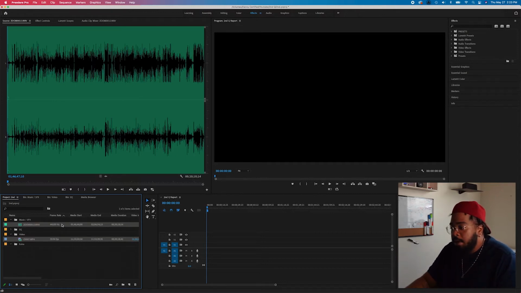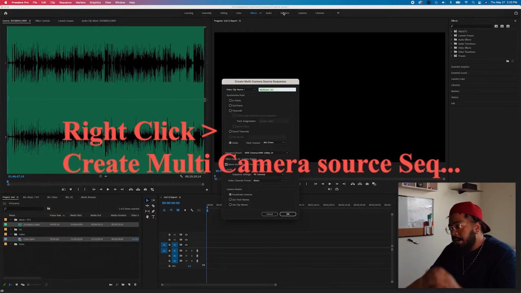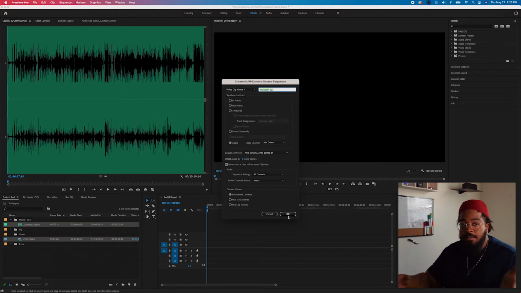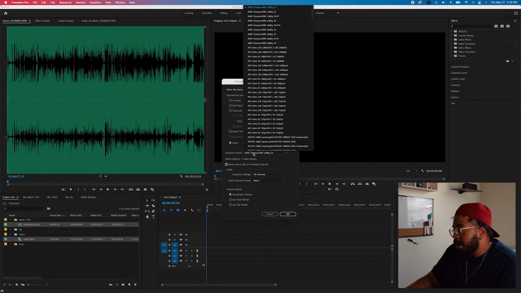So what I do is command and then click. You can click two things at once. Right click and then create multi-camera source sequence. What that's going to do is basically match the audio together from the video and the recording. You can name it however you want to, so I'm going to name it second Q. And then audio, mix down the tracks.